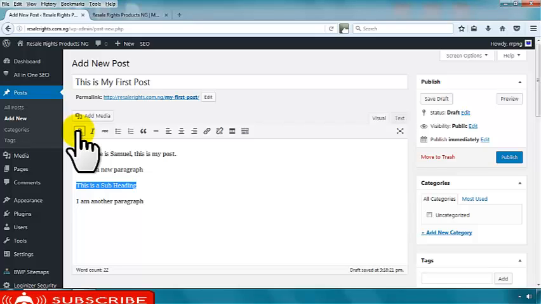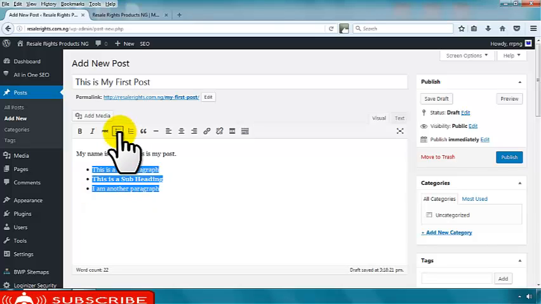So if you click on bold, it makes that bold, which makes it look like a subheading. And if you want italics, the same thing. If you want a list, maybe you're creating a list, you have to first type it all out on various lines and then select all the lines and click on that. So it makes it a bulleted list. You can click it again to undo.